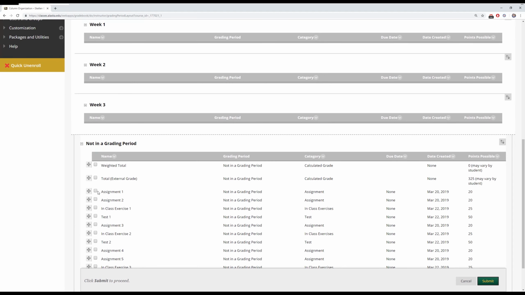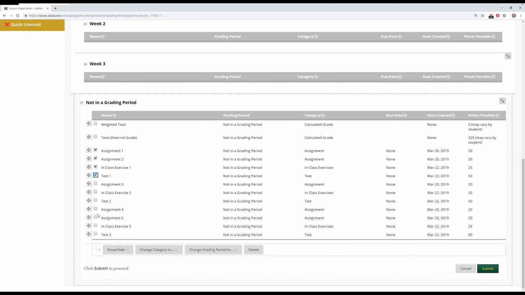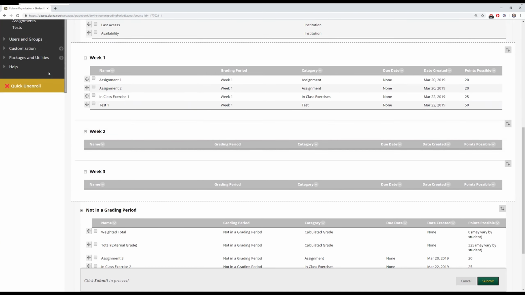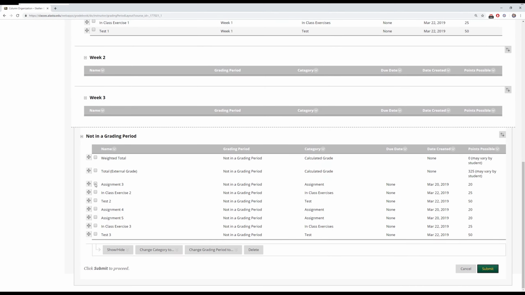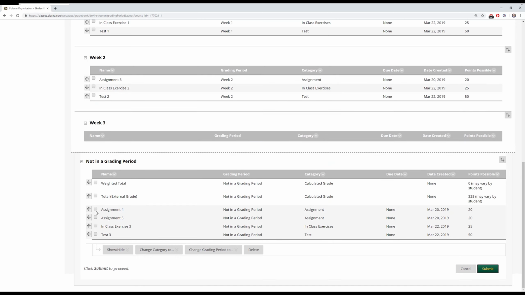Assignment 1, Assignment 2, in class exercise 1, and test 1 are all going to be in week 1. So let's click on all 4 of them and change graded period to week 1. We can see that they have now moved to the week 1 graded period. We'll do this for assignment 3, in class exercise 2 and test 2 and assign to week 2. And we'll do the same for assignment 4, 5, in class exercise 3 and test 3. We'll assign those to the graded period of week 3.